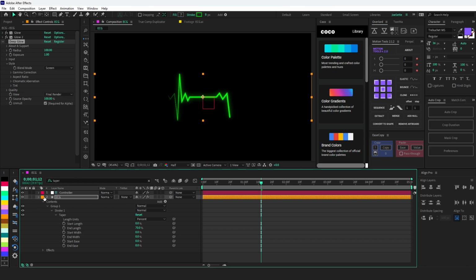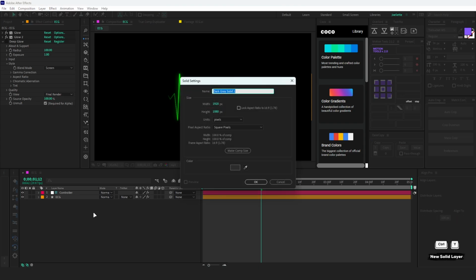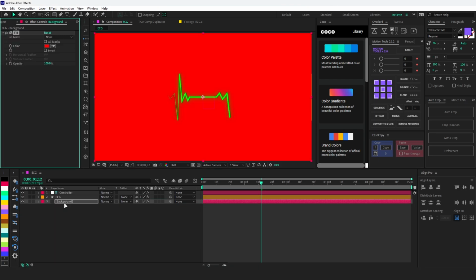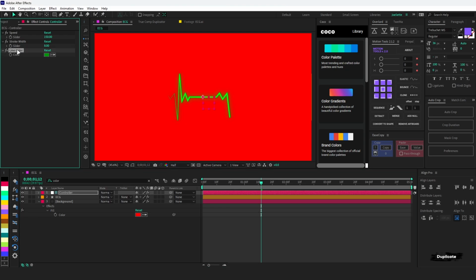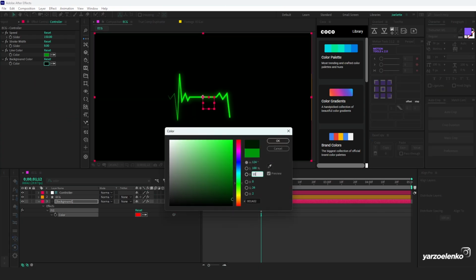Before we go any further, let's create the background first. Ctrl Y to create a solid layer, call it background, make comp size and hit OK. Put the layer at the bottom, add fill, type color in the search bar. Select the controller layer, duplicate line color, and rename it background color. Lock the effect control, parent color from fill to background color, and make the brightness 10%.